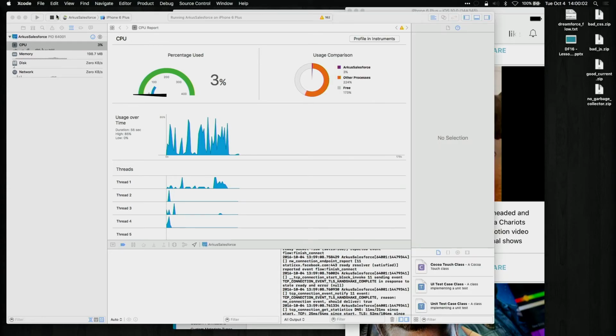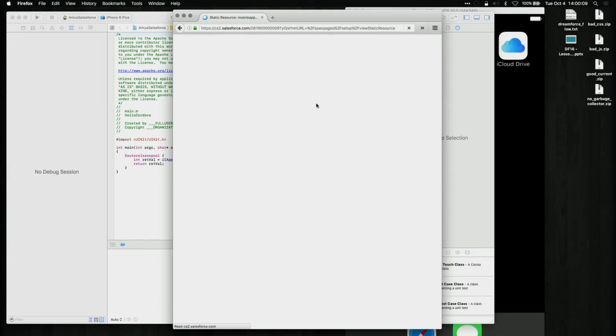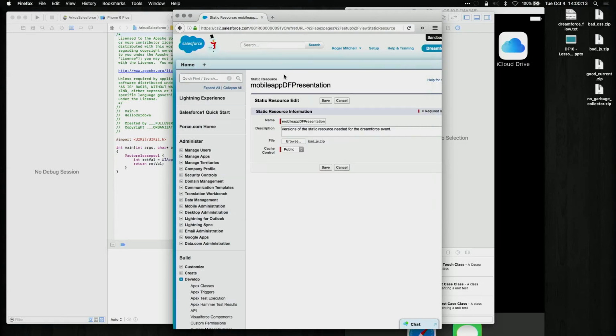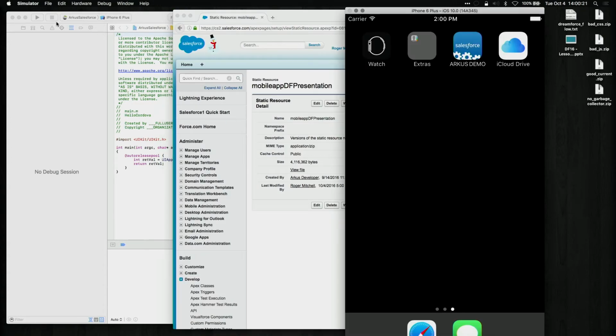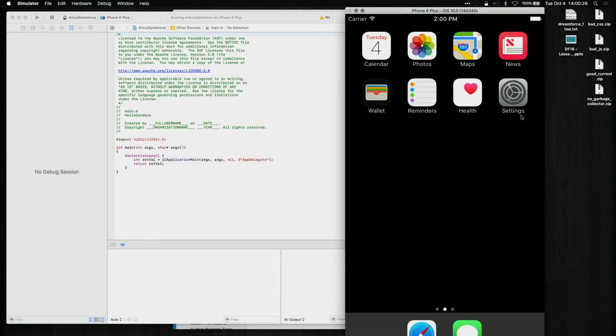So I'm going to go ahead and stop our simulator. I'm going to hot swap this static resource using a different zip file. So I'm going to go ahead and edit this. I'm going to grab my badjs.zip and go ahead and upload this. And once it's uploaded, I can reserve the application into our iOS simulator. And we're now going to have a completely different transition. So make a note of that.